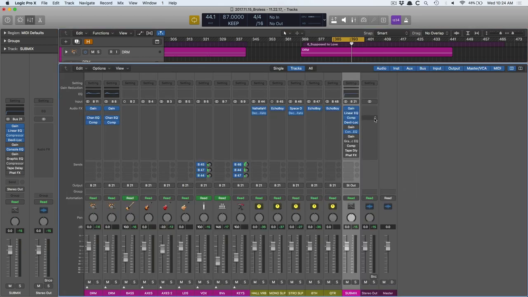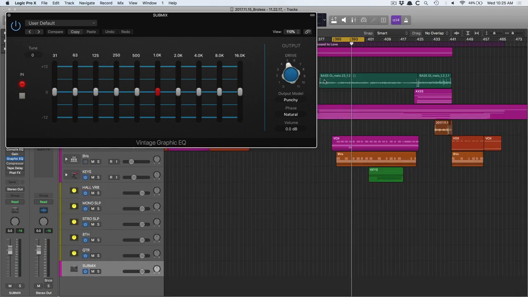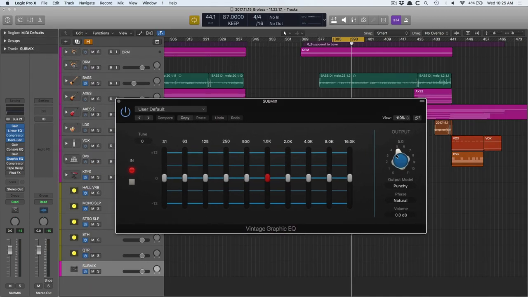So I'm placing this on my stereo output or submix. So I'm driving the whole mix into this EQ to saturate and glue it together. So let me show you now with the graphic EQ, which is our API emulation. I'm going to do the same thing. I'm going to bring this down to zero, and then I'm going to start to drive the signal up. So let's hear it.